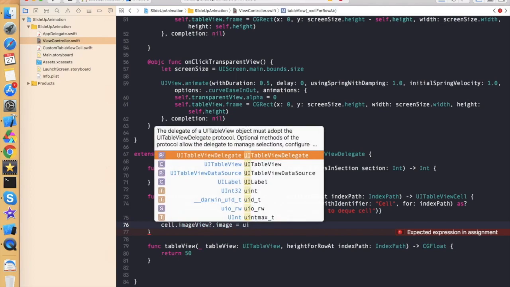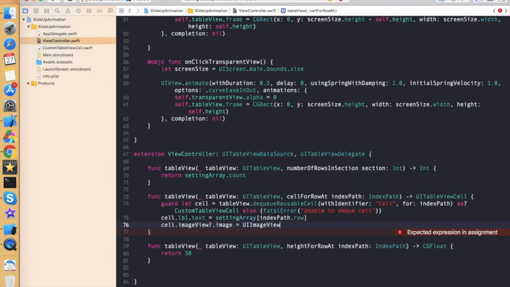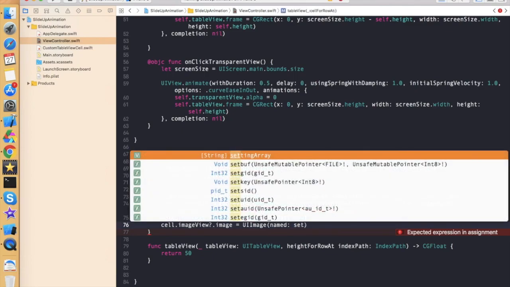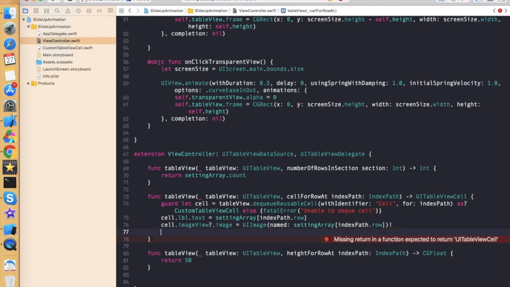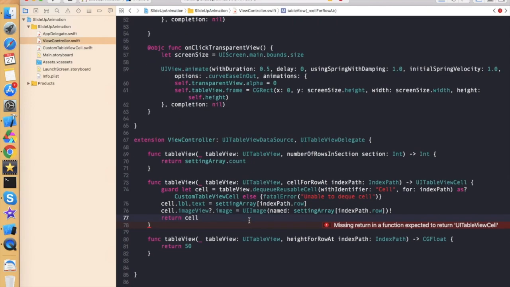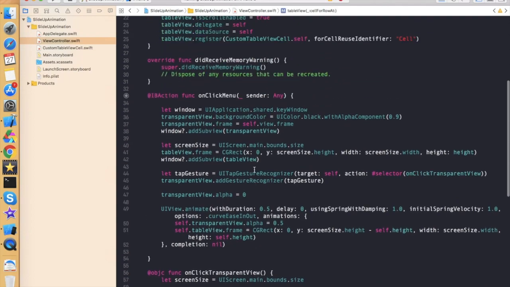Now over here first we have to define UIImage. In this we have to define the name parameter, and in this string we again have to define the setting array, index path dot row, and it is an optional kind of thing. Image is optional, so we need to unwrap this. Now we need to return the cell, something like this. So we are done with all the coding.